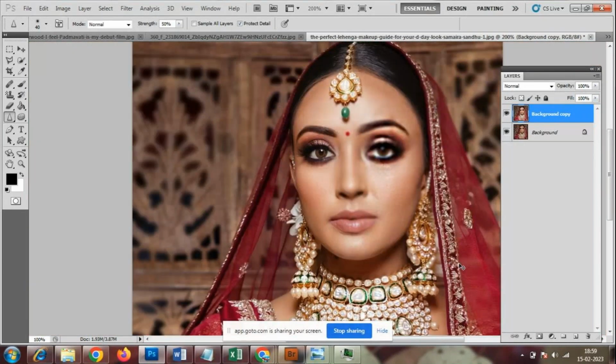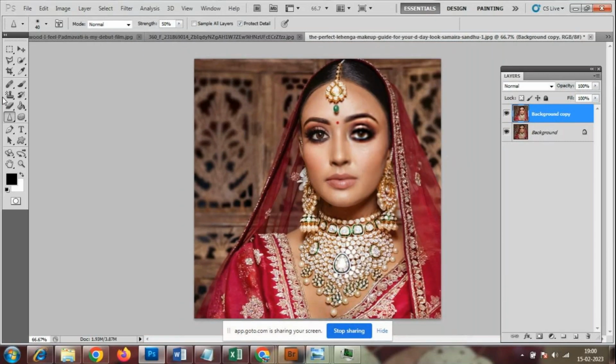Here strength 50% is there. Still not getting that proper a look. So blur to sharpen, sharpen to blur. Control Alt Z, we can use it. We could come back. So blur and sharp, sharp things and all we can use here.